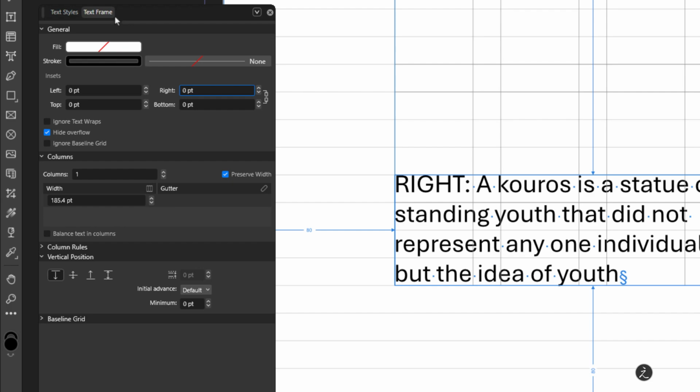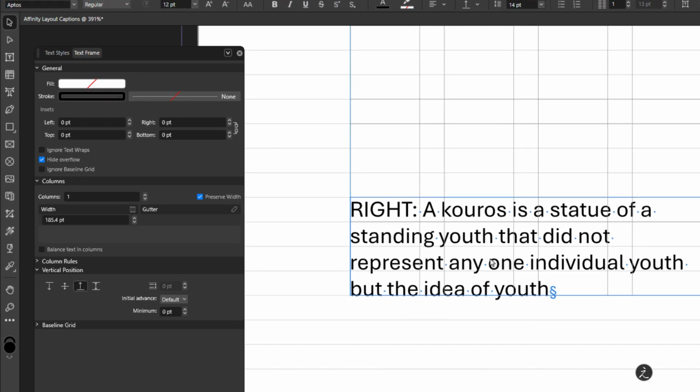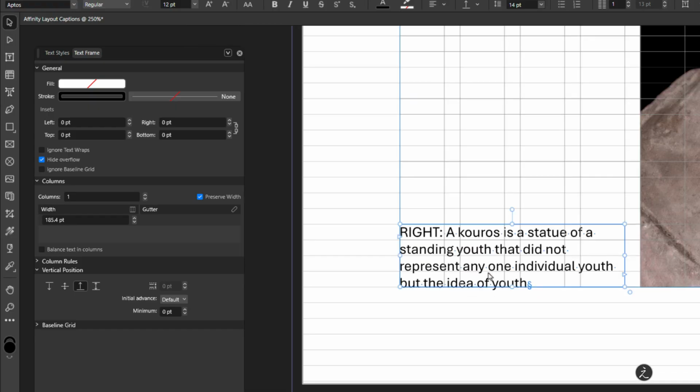So inside the text frame options, for the vertical position, I'm going to set that to bottom alignment. That way, the text for the caption grows from the bottom as we type into it. Let me go ahead and show you an example here.